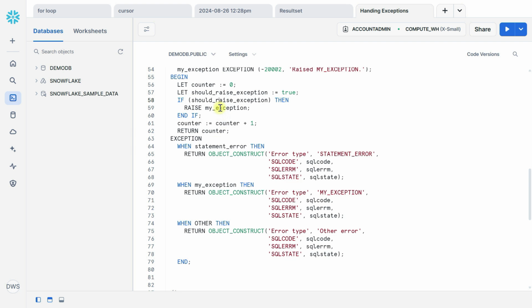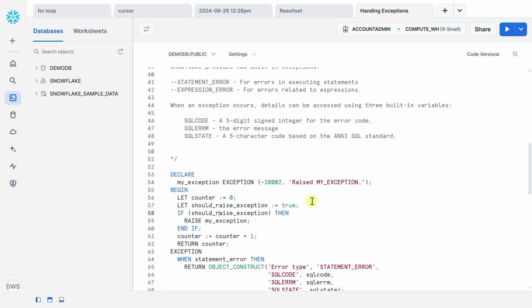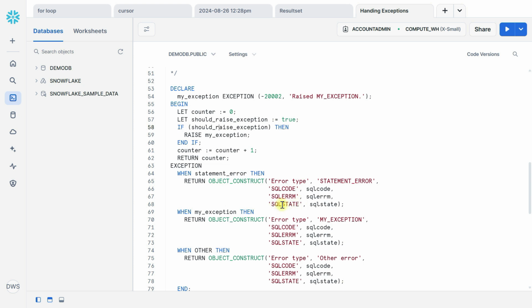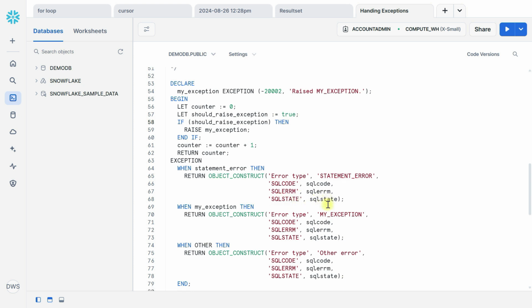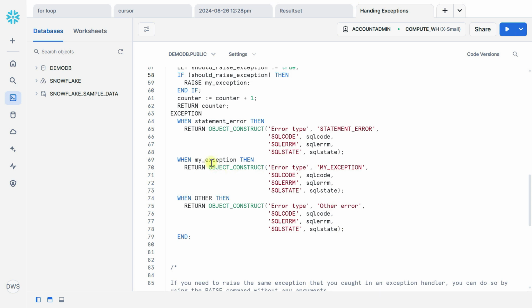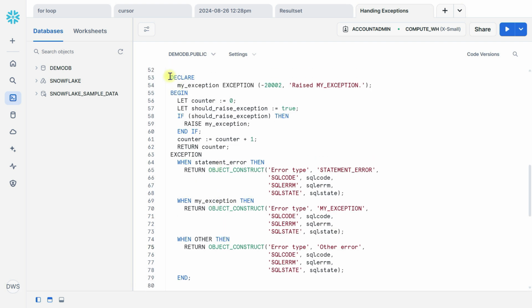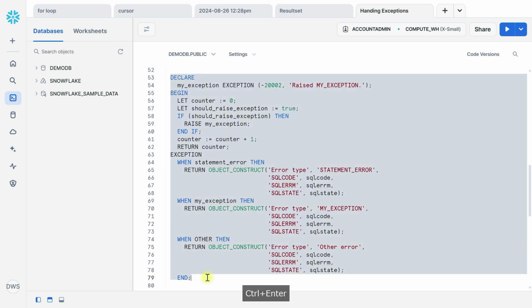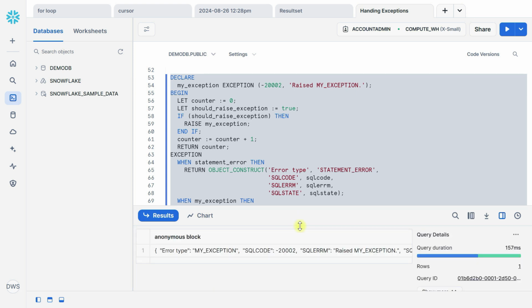Then we handle the exception here. When this raise is a STATEMENT_ERROR, then we want to see this error message, error type equal to STATEMENT_ERROR, SQLCODE using this function SQLCODE, and this is the error message, this is SQLSTATE using SQLSTATE. And this is when the error is my_exception, then we want to see this statement, when other, then we want to see this statement.